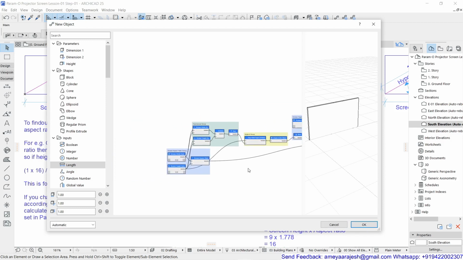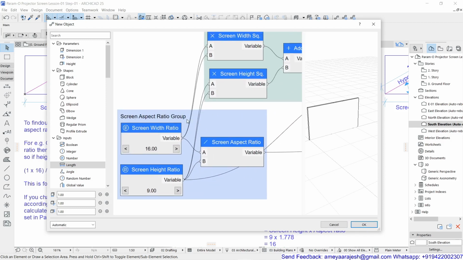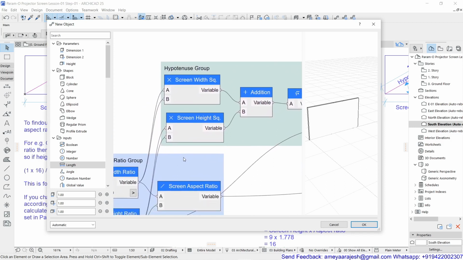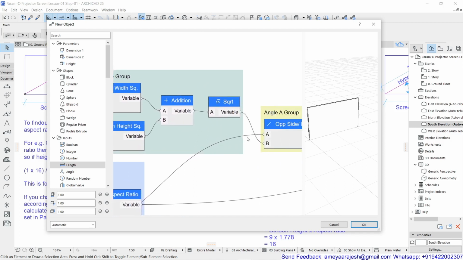But prior to that, just make sure that you have done the correct exercise. In the aspect ratio group, these are the two numbers that get divided to find the aspect ratio. The hypotenuse group we have also defined with a square and b square, added together, then the square root.